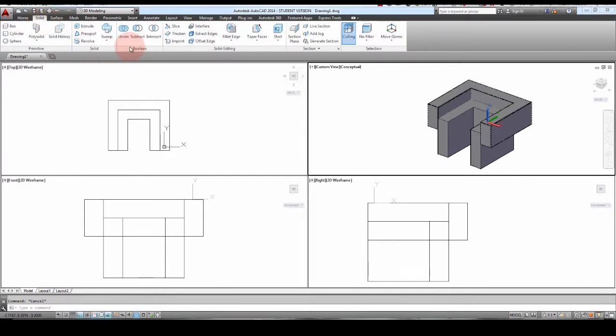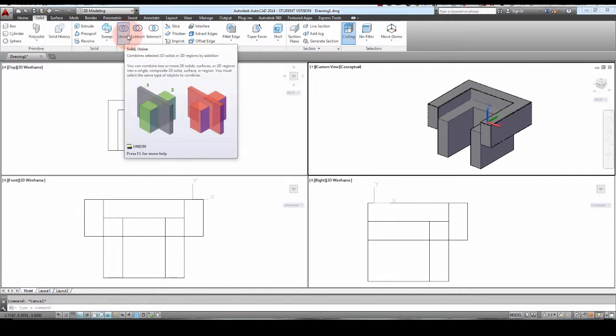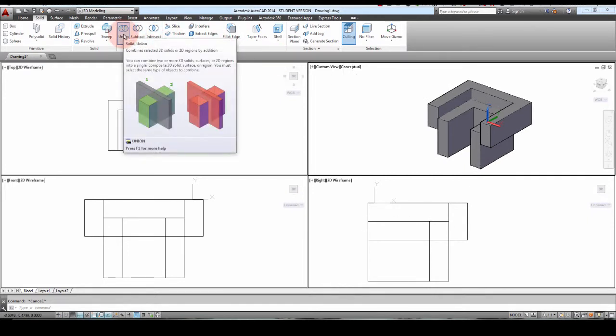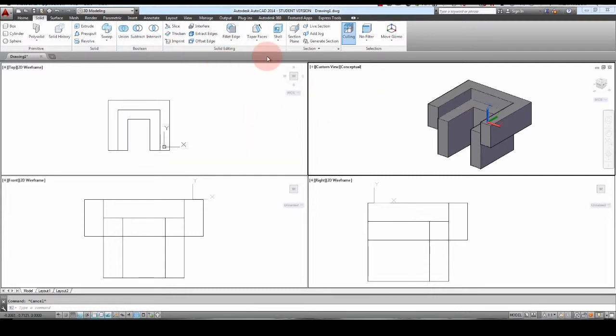In our solid tab, we have three things called Boolean commands. We have union, subtraction, and intersection. So what I want to do here is union these together. It's basically like welding these two objects together. If I hover over union for a second, it'll show me how it will combine 2D solids or 2D regions. So you can combine any two or more 3D solids, surfaces, or 2D regions into a single composite 3D solid, surface or region. So basically what ends up happening when you pick union is you pick this first object here, you pick this second object here, and when you hit enter, this becomes one continuous solid object.